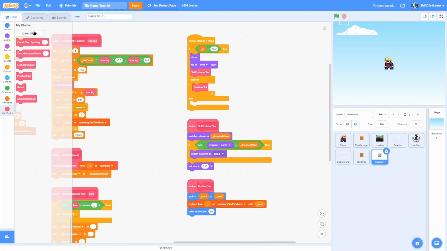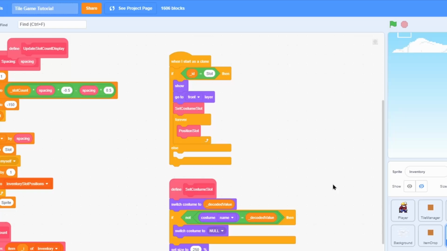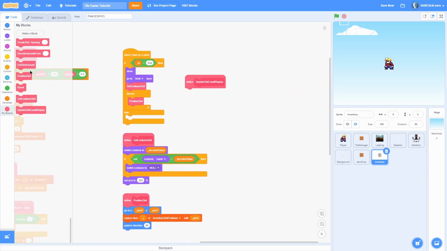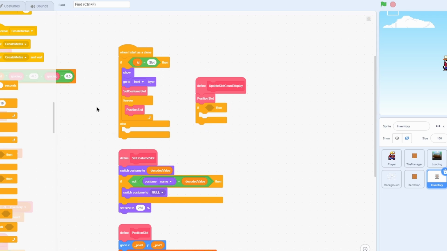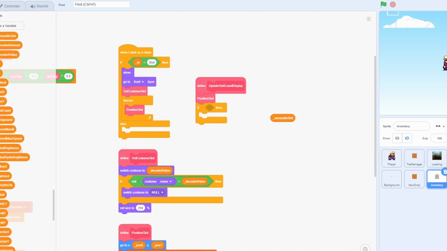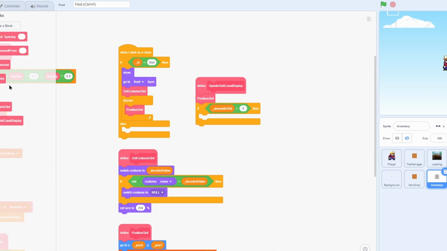So what we need to do to set that up is make a custom block called update slot count display, and now click OK. Now within this, all we need to do is do a position slot. Then we want to check if the amount in slot is greater than 0. So that means that we actually have an item in the slot. Then we'll go ahead and run position slot again.